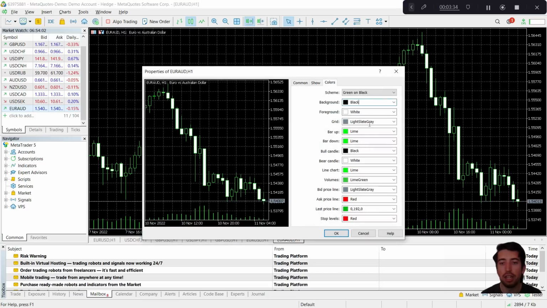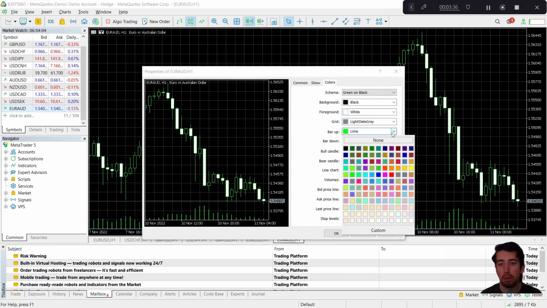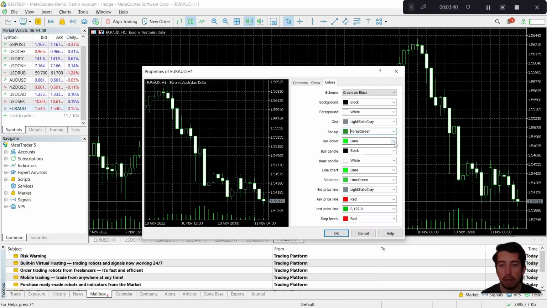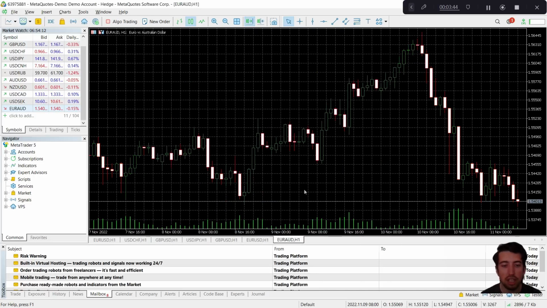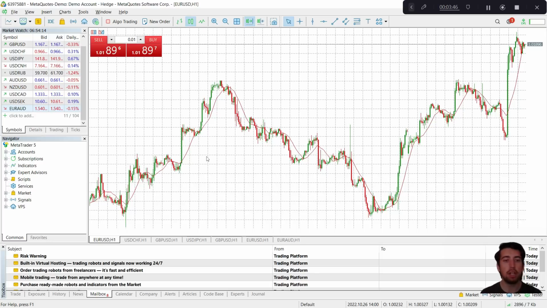And then you can basically look at it, set it to how you want, just go to your properties, and then you can start changing your background. For example, with bars up, I love to look at a green color, forest green, bar down. You could have it as a red, for example. And then it's going to start changing it around.